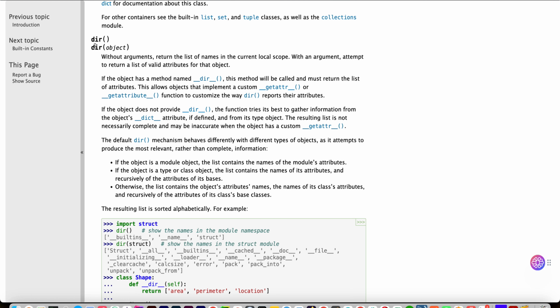dir([object]). Without arguments, return the list of names in the current local scope. With an argument, attempt to return a list of valid attributes for that object. If the object has a method named __dir__(), this method will be called and must return the list of attributes. This allows objects that implement a custom __getattr__() or __getattribute__() function to customize the way dir() reports their attributes.